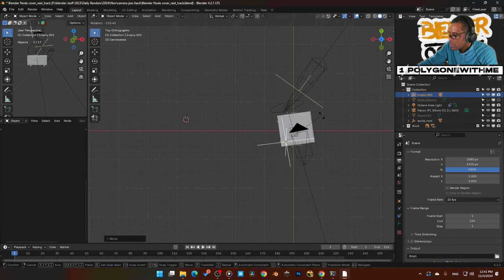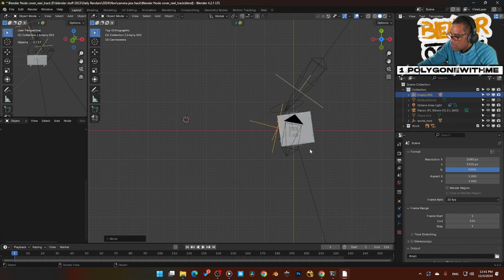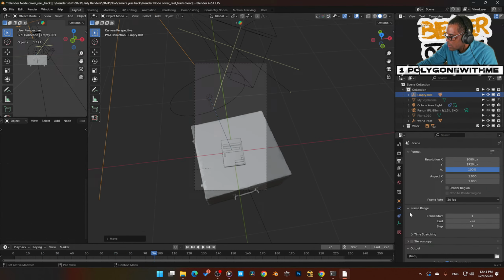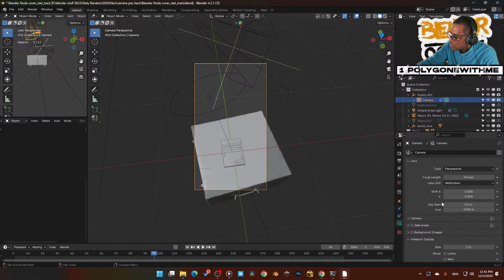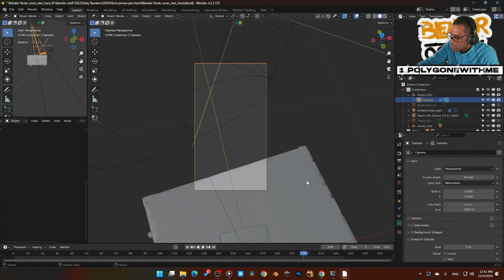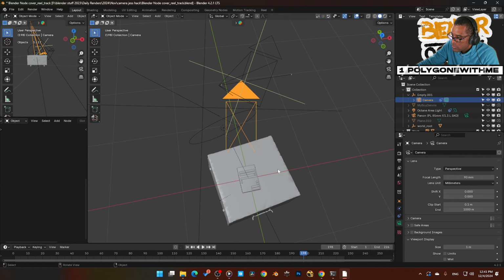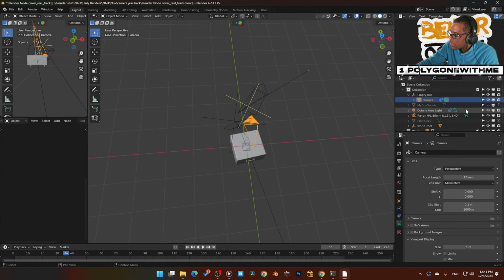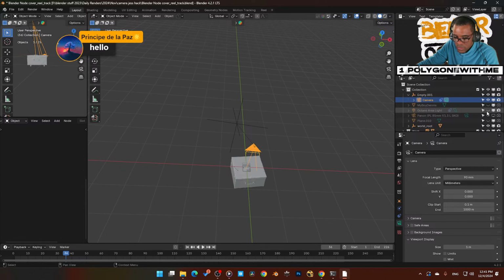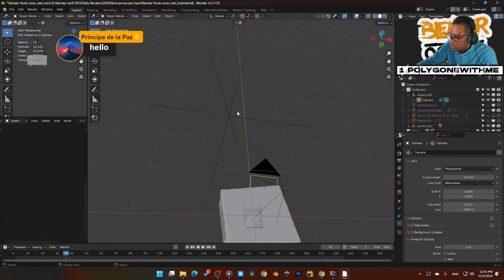Rotate it. Okay, it's getting there. Click on the camera now. And I think I should be able to play with my focal length. Yep, okay. This other camera is distracting me. Turn that off. Actually, turn off the light too. Hello, hello. Do a little bit of tracking stuff here.